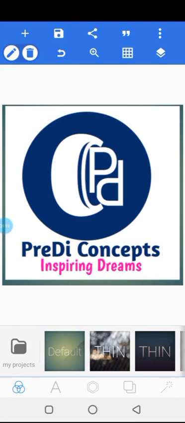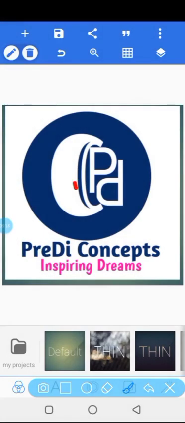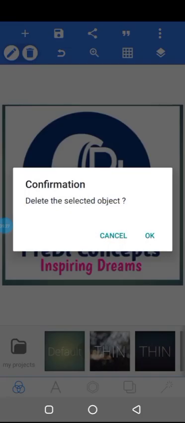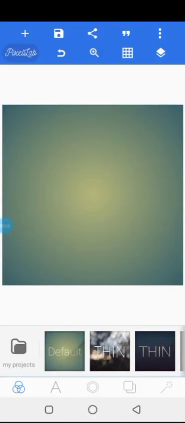Then we have the next item, this one. This is the delete button. If you are not comfortable with what you have done, then you can delete. In fact, for example, right now, I can delete this logo of mine. So I just come here and delete, and then I say okay.